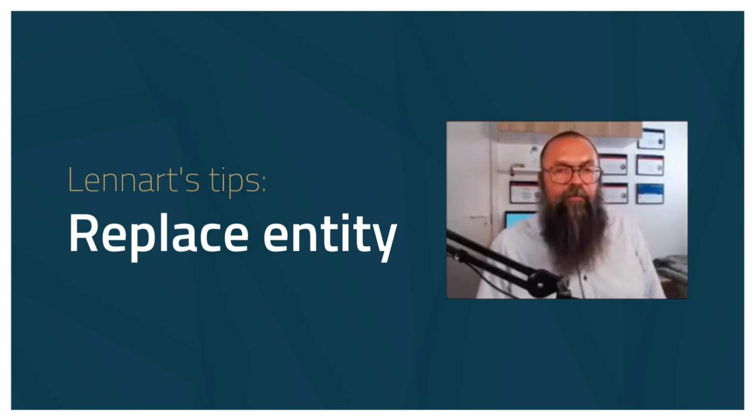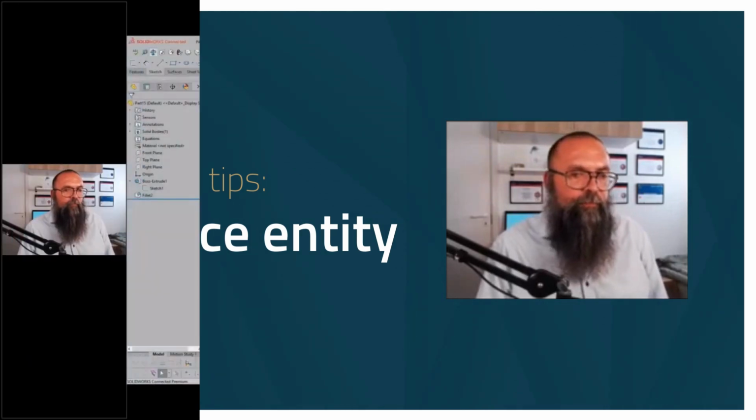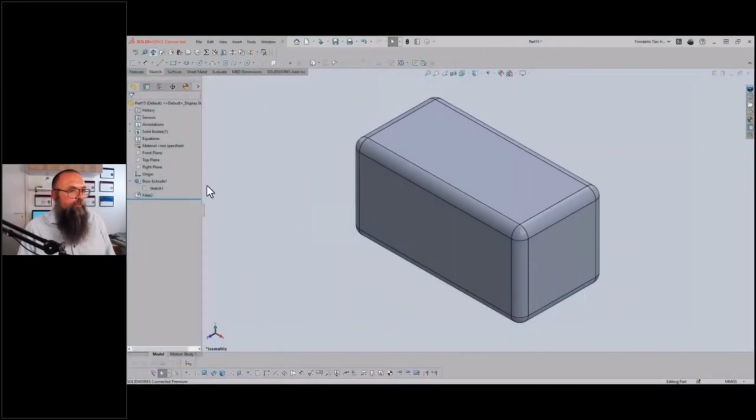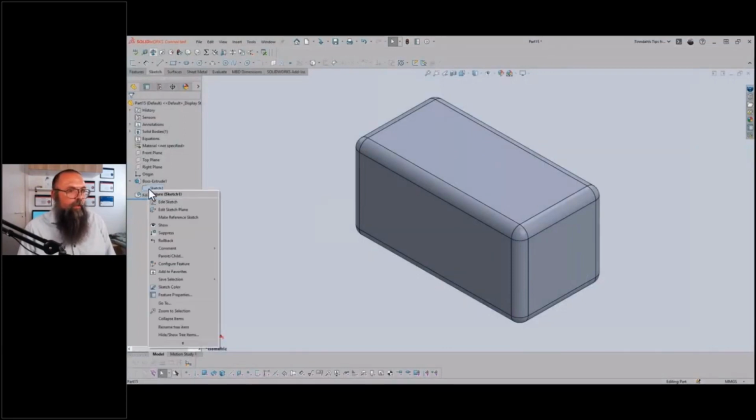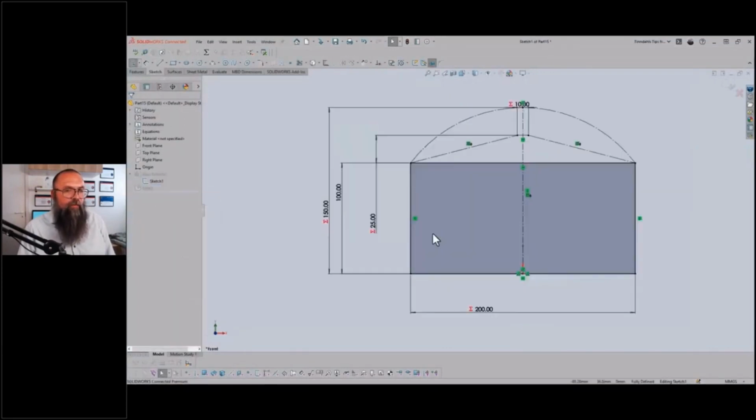Replace entity feature. This can be very useful when you edit your sketch. In this part, I have an extrude and a fillet. And when I look at the sketch, I have two different construction lines above the sketch.